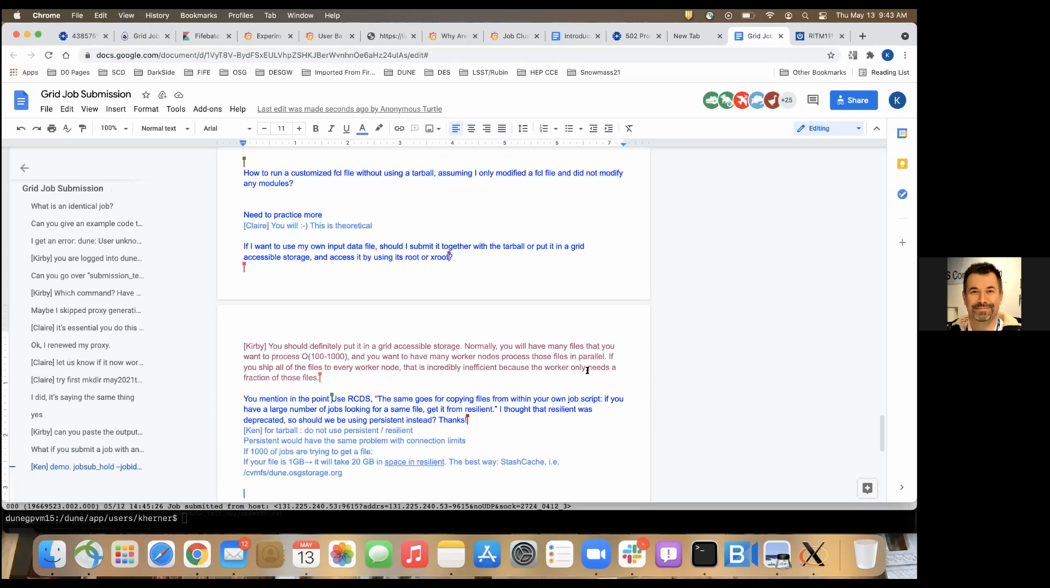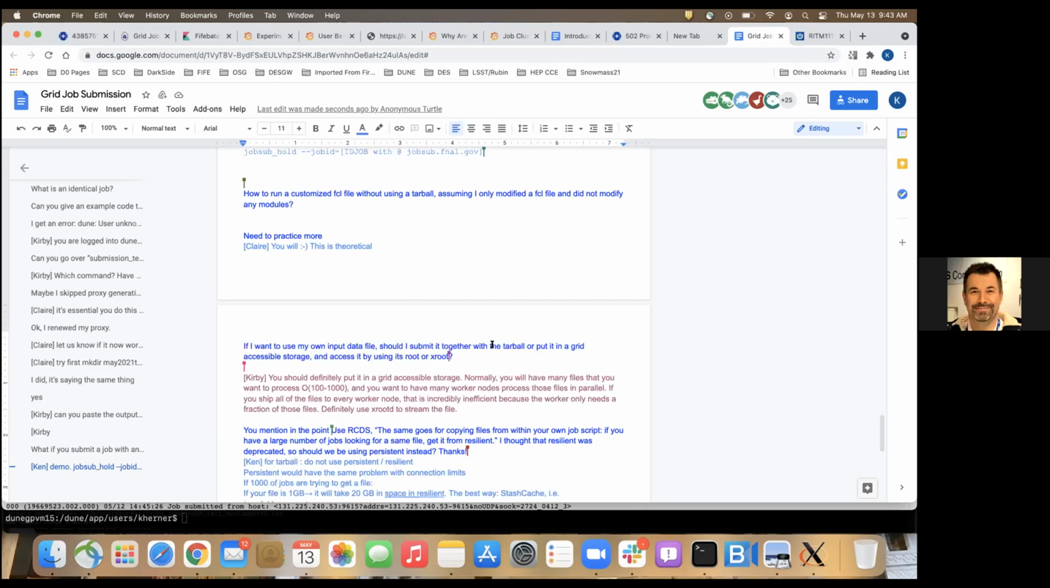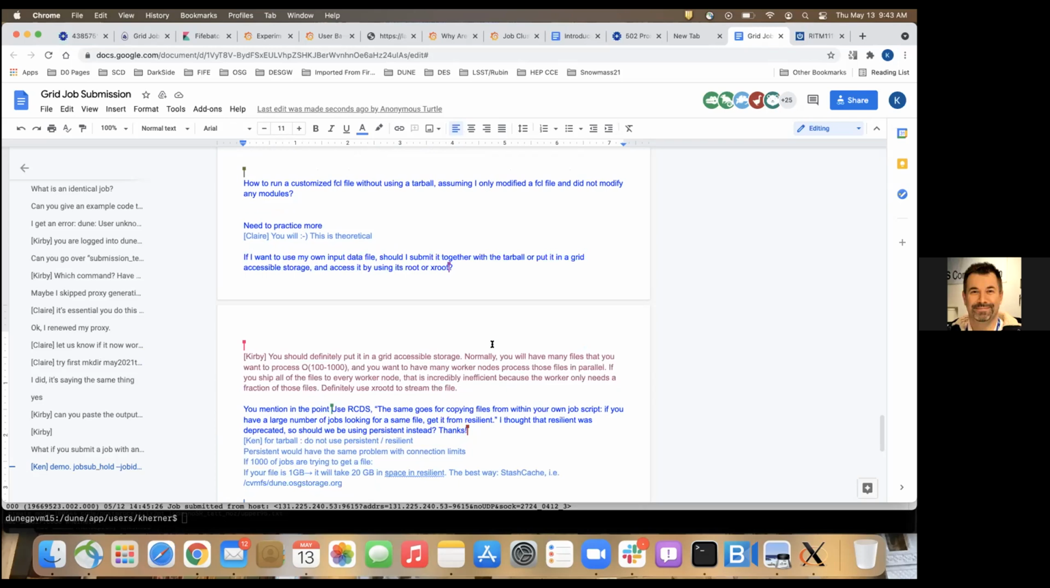That's kind of the worst way to do it. But if your tar file is in CVMFS, and it's not, or sorry, if you're staging your tar file through CVMFS, now the default, as we discussed, might be okay. Otherwise, yes, put it in the usual grid accessible storage and do the usual XRootD thing. Also, do the XRootD to stream if you are not reading the entire file.